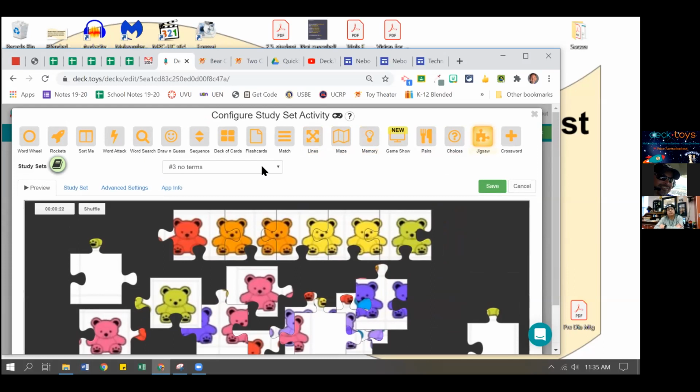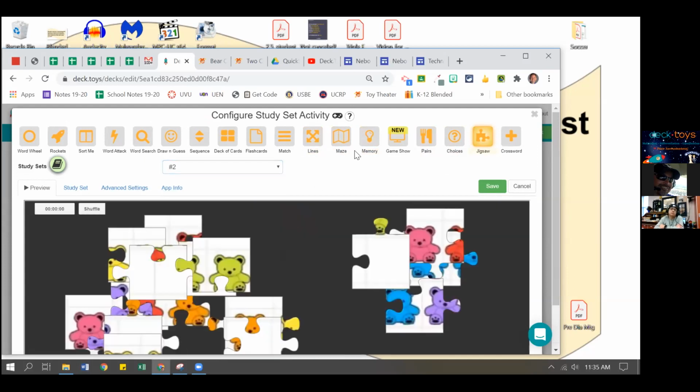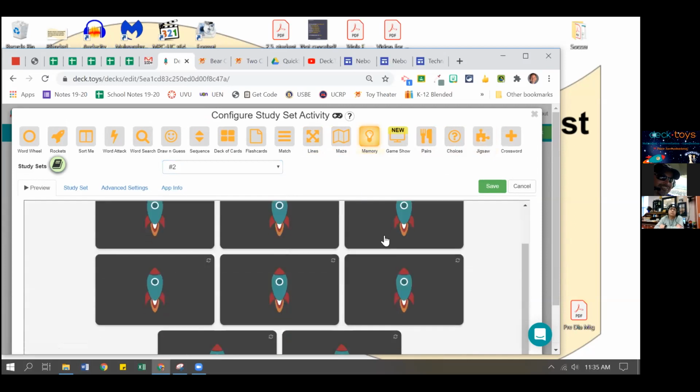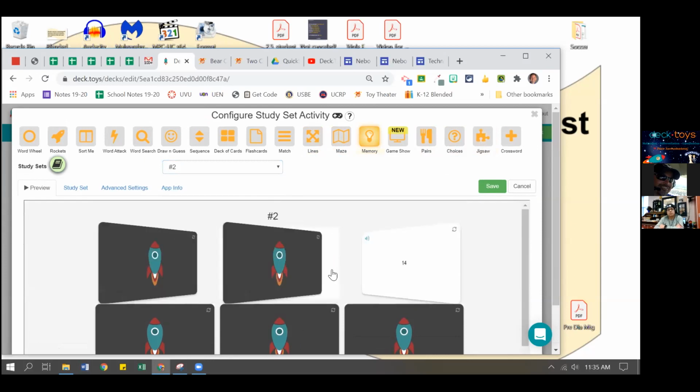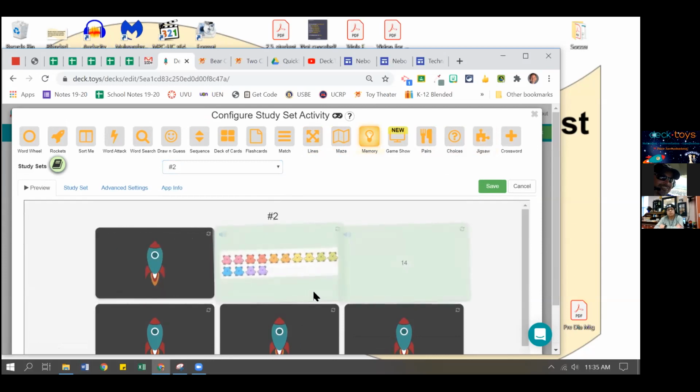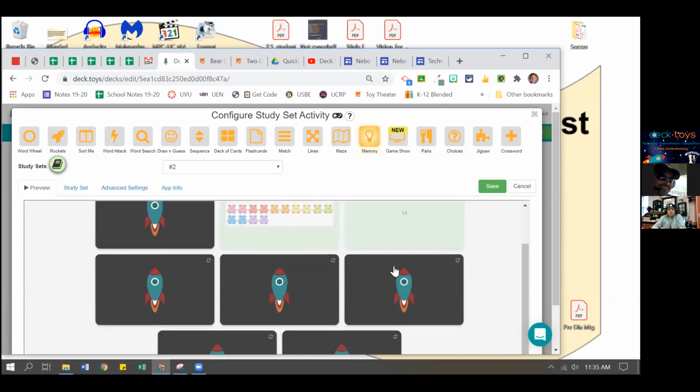Let's go back and change this. I can change what study set is. Let's go back to number 2 for a minute. There we go. Let's look at memory. So memory would be cards. Like I can just take them and flip them over, and students want to match them up. If not, it kind of shakes it. How about 14? Hey, you got a match. All right, it turns green. And that way, again, I'm playing a memory game. That could be fun.